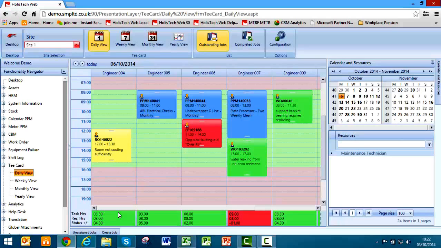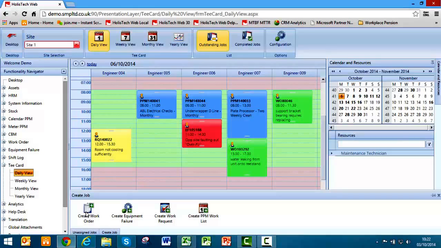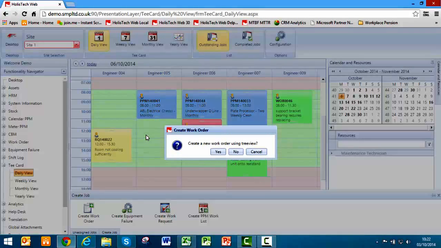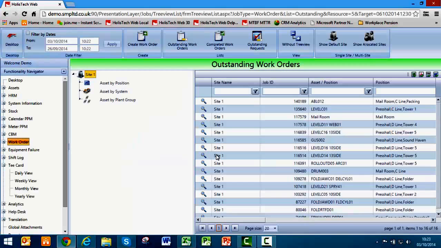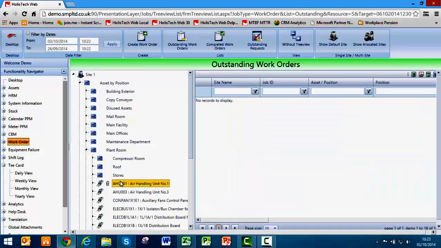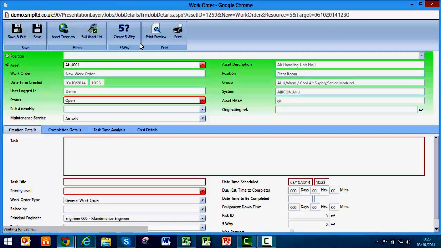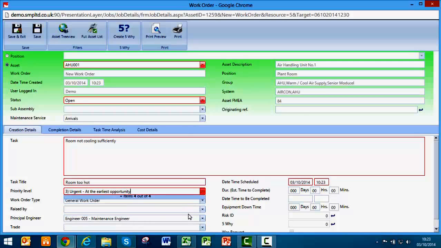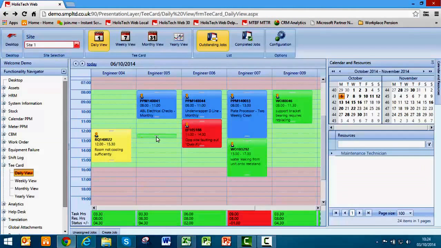Simply drag and drop the type of job you wish to create onto a date in the calendar for a particular engineer. Let's try this with a work order. You may create a work order by selecting the position or asset via the tree view or using a filterable table. We'll use the tree view option and fill in the mandatory information as highlighted in red to create the work order. Save and exit, and on returning to the T-card, the new work order can be seen in green.